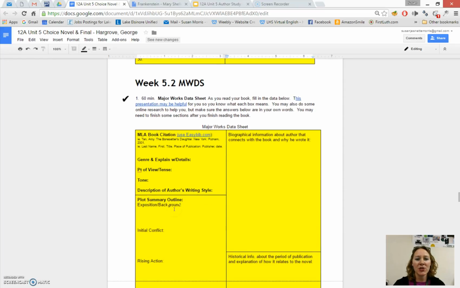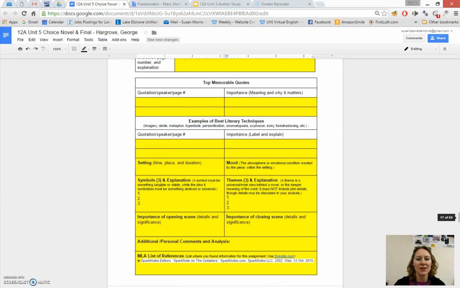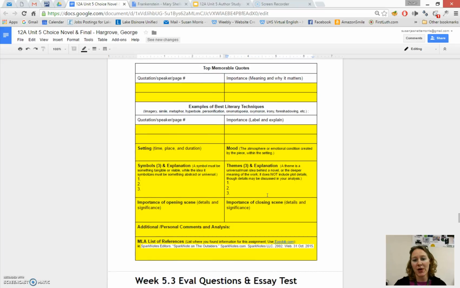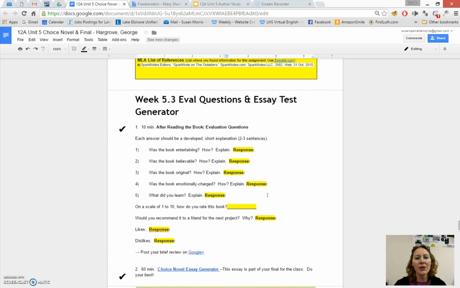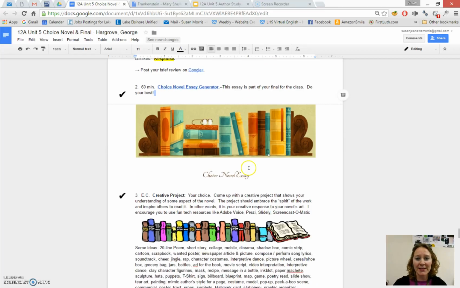Then you have a standard chart where you're talking about plot, setting, characters, themes, symbols, and you just fill in the blanks. If you get stuck on these boxes, let me know. There's also a lot of good online resources, probably for your book. When you're done reading, answer the questions about your book, and then you have an essay generator. Just fill it in one step at a time like you always do. The prompt is about whether or not it was a good book. So all you have to do for the book report is the questions, 2 charts, and an essay about whether or not you liked it.